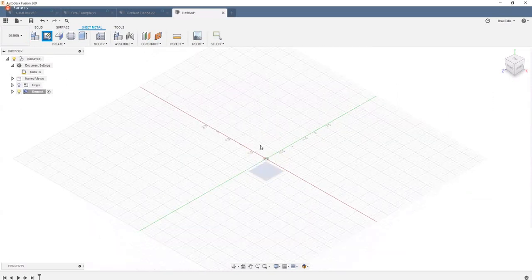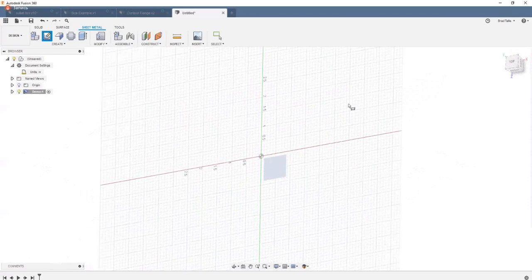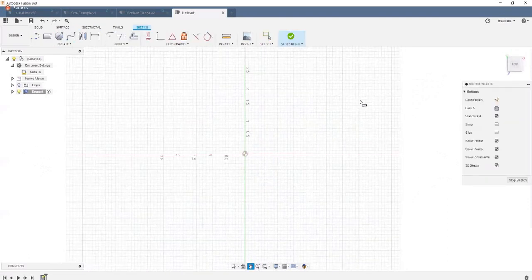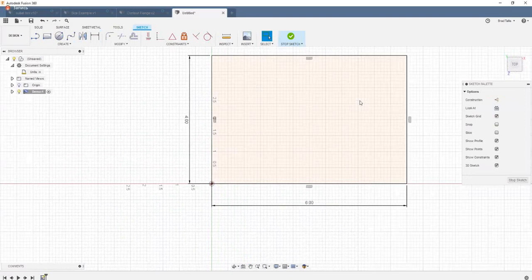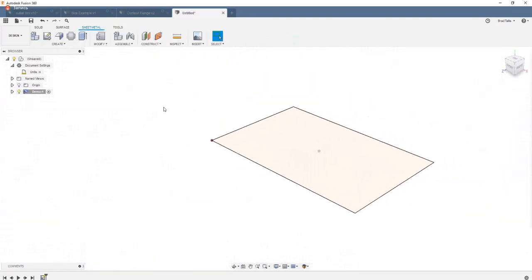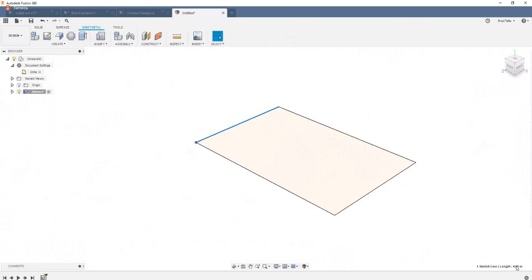So let's just start with a basic rectangle. Let's make it maybe 4 inches by 6 inches or something like that in this case. I'm going to stop my sketch. So I just created a 4-inch by 6-inch box.